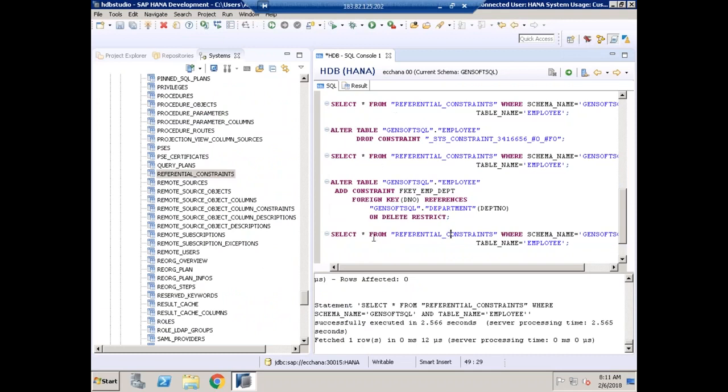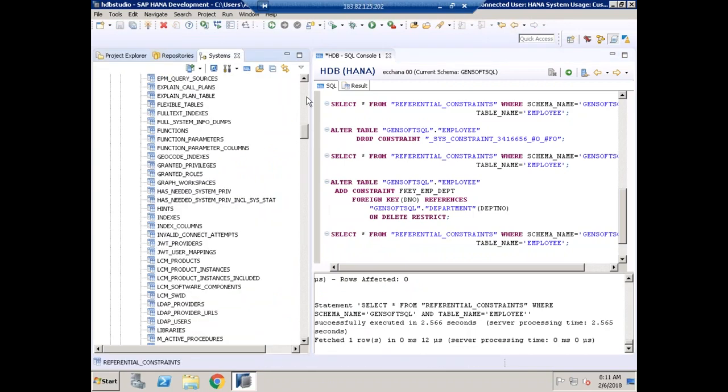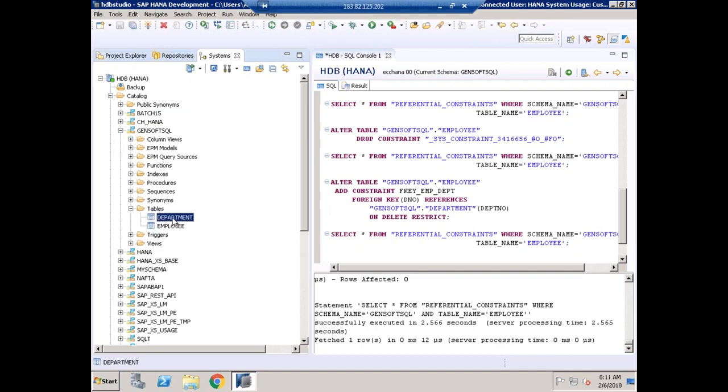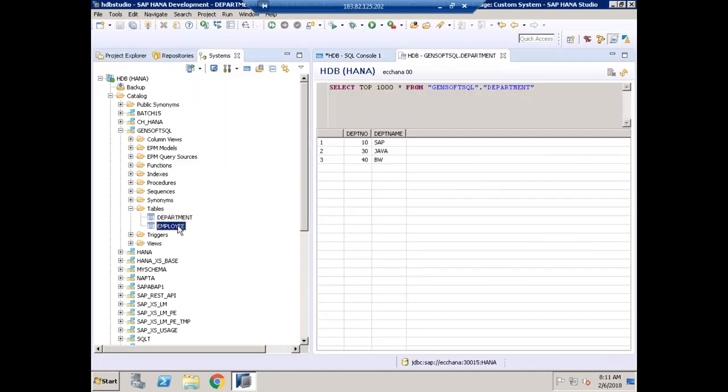Before I do any changes, let me check the data now. Let me go back to my table. So we understood two system views, constraints and referential_constraints. Constraints will show normal constraints, and referential constraints will show the foreign key constraints. Let me go back to my schema. This is my department table. Let me query the data. These are the data available.